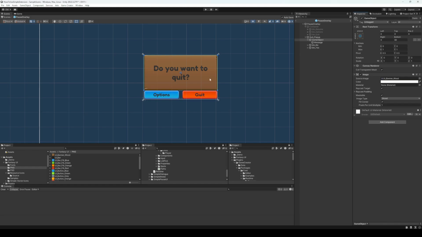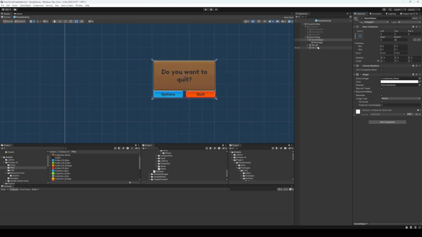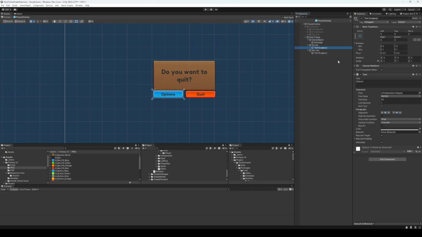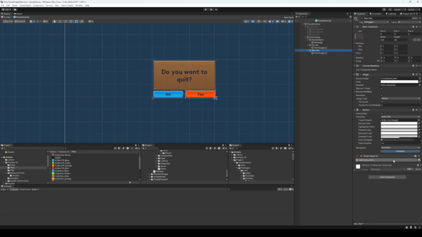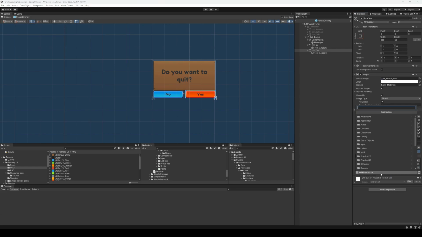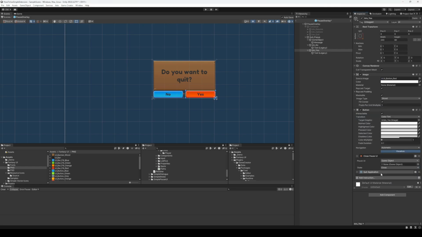Okay. So now that we have that, let's change the labels on here. So no and yes. We're also going to change this one. So if it's yes, instead of doing that, or actually, you know what? Why not? Let's unpause the game and also quit the application. So it does both things at the same time, just in case we want to go back or do something else in here.